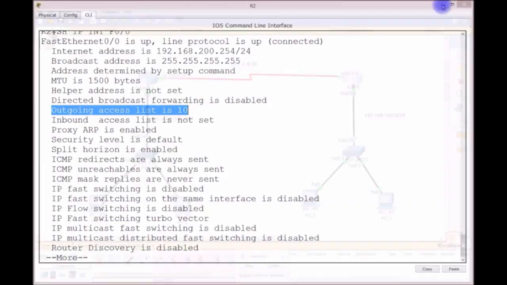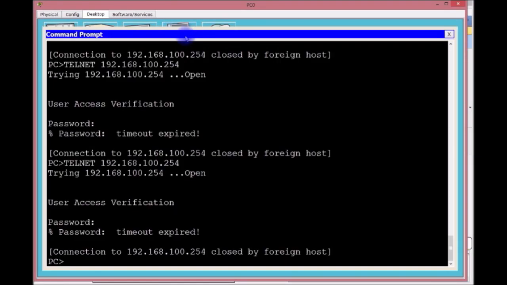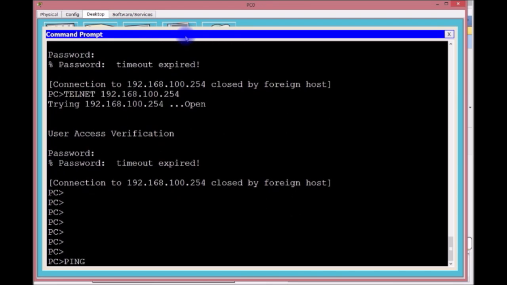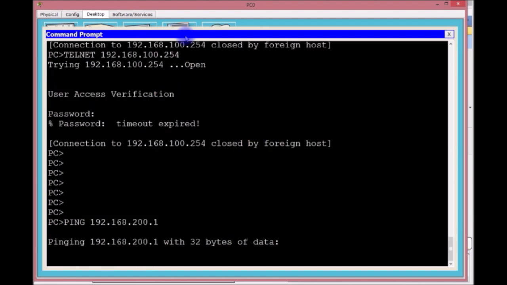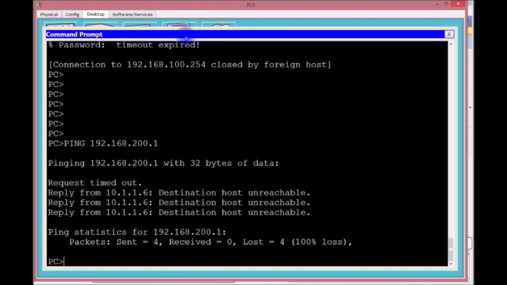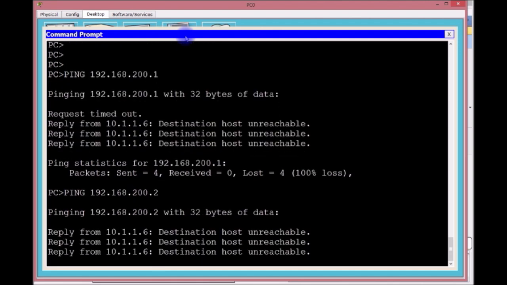All right, so let's go ahead and test this out. We go to PC0. We're going to ping 192.168.200.1, and we should get an unreachable. Right, destination unreachable. We're getting it back from the 10.1.1.6. Let's try 200.2, and the same thing. We're not able to get to it.